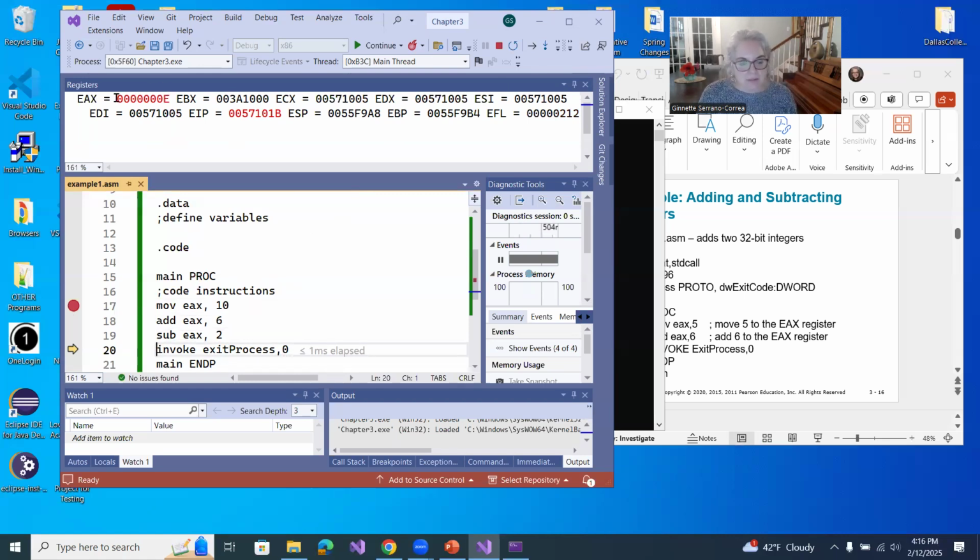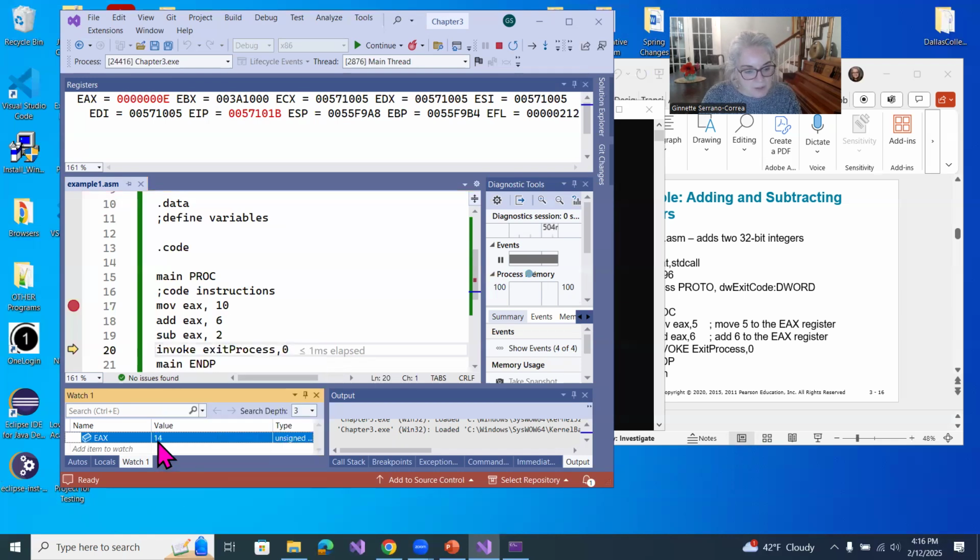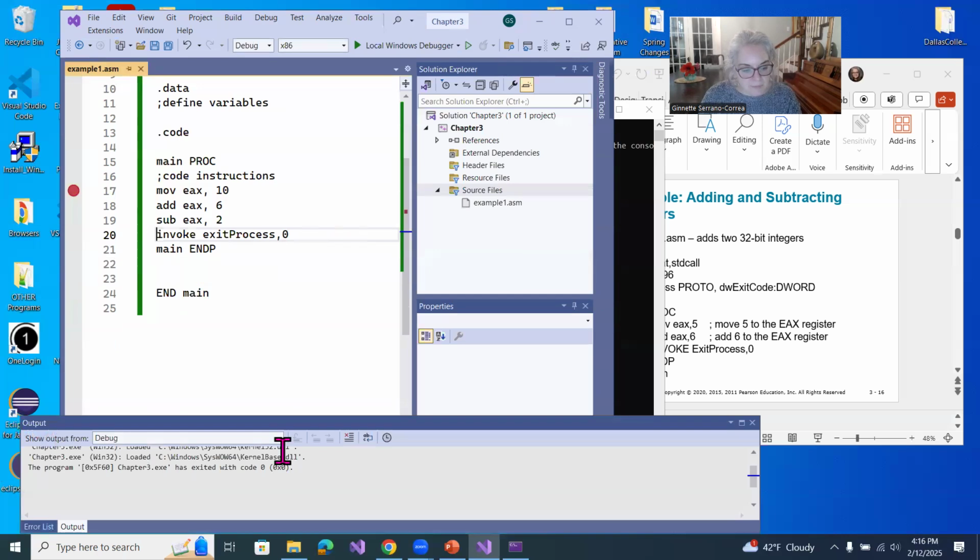Now, if the hex is confusing, you can look at these values in decimal value by using the watch window down here. So here I can type EAX and I can right click on value and change. I can unclick where it says hexadecimal display and it changes it to decimal display. So I'm going to run it again, and I'm going to have the watch window open and the registers window open.